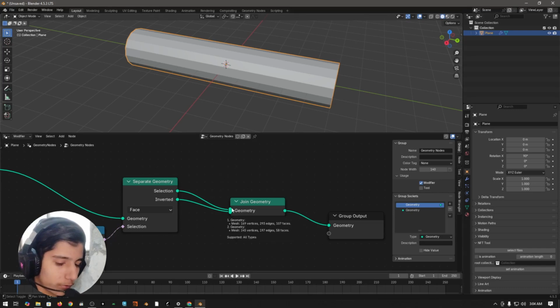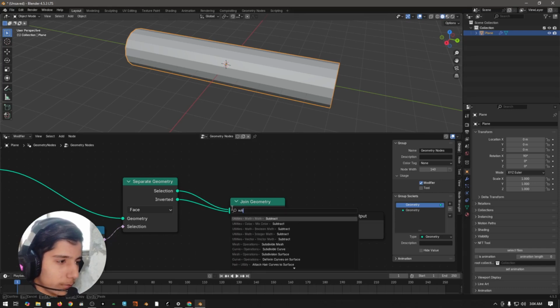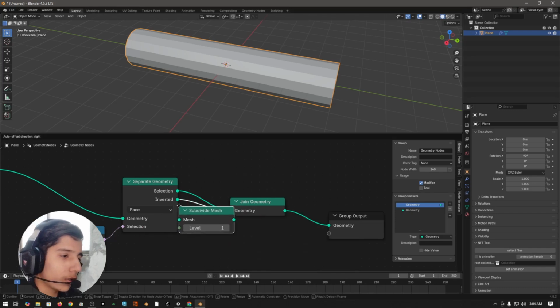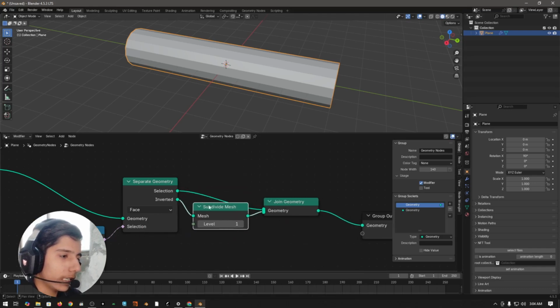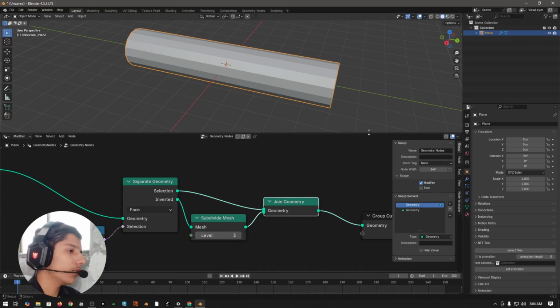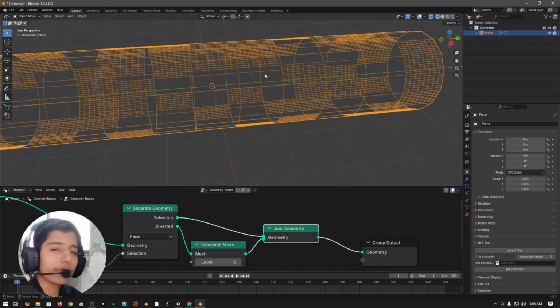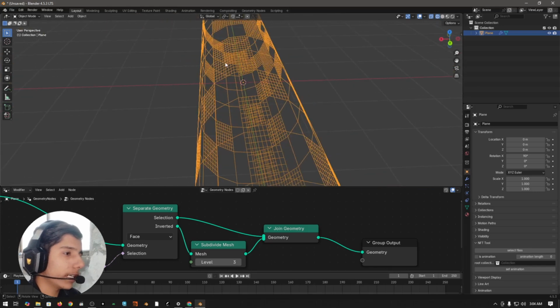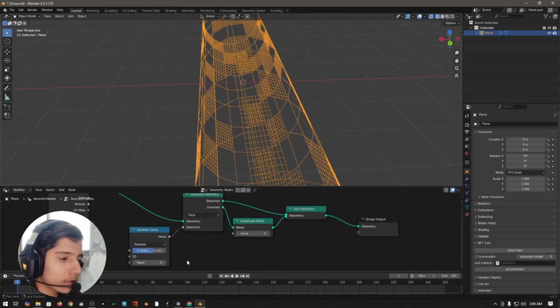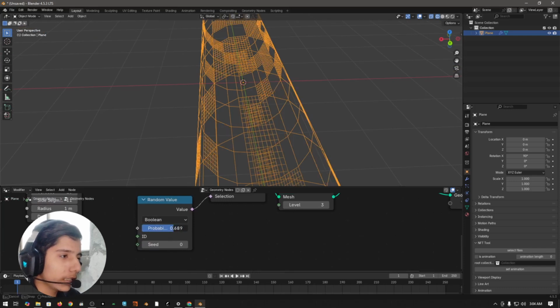But now if we go ahead and add a subdivide mesh node, not on selection but on inverted area, and increase the subdivide mesh value. Now if you guys go into wireframe mode, you can see some of the faces are getting subdivided. Those faces that are inverted, that were gone. We can control this value by increasing or decreasing this probability value.